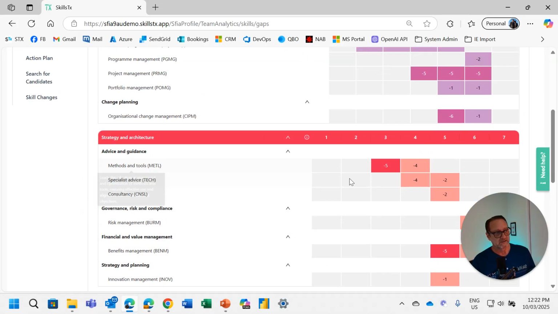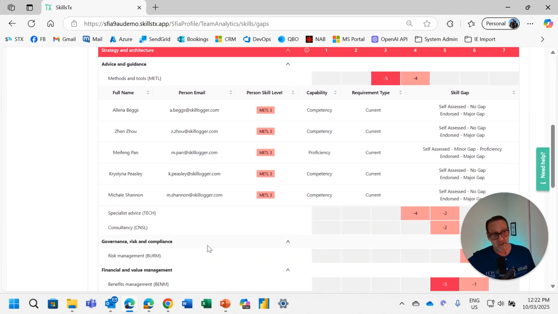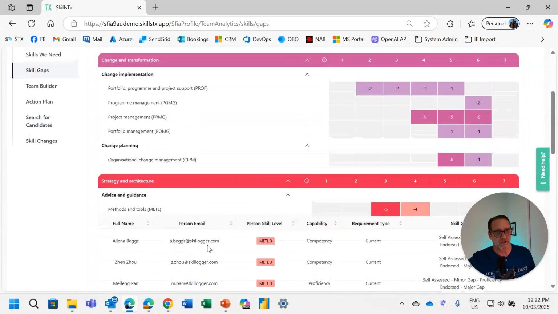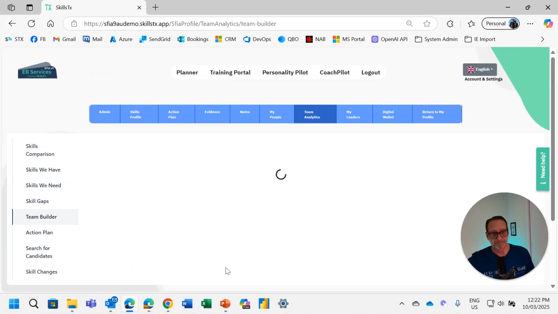Let's pick this one here, methods and tools. -5 means we've got skills that need to be developed, and it's telling me who needs those skills, so I can maybe go in and create actions in their action plans. So a very quick way of finding gaps.